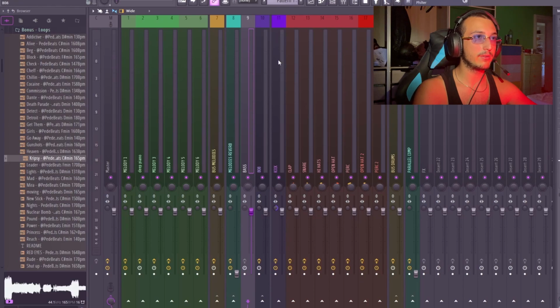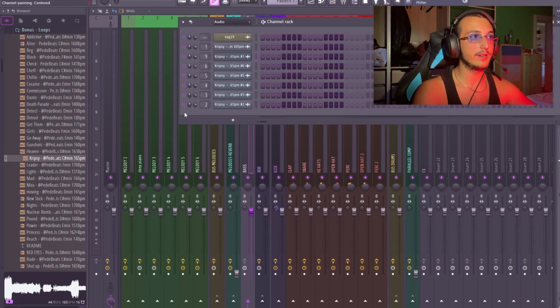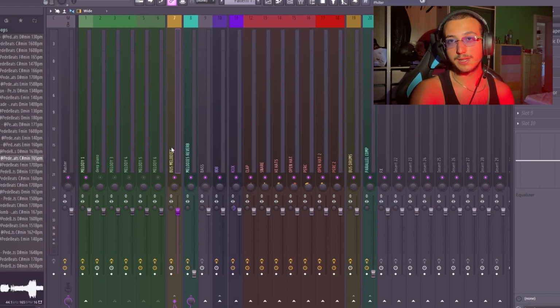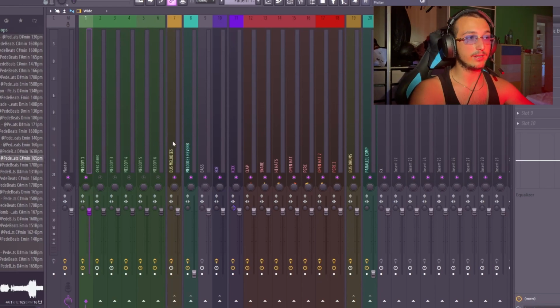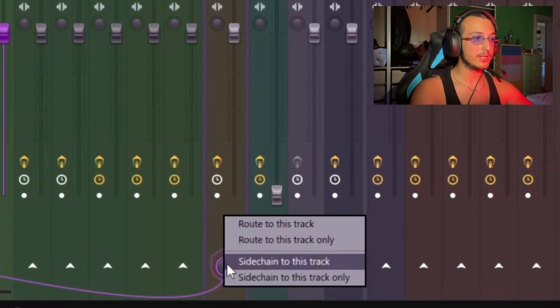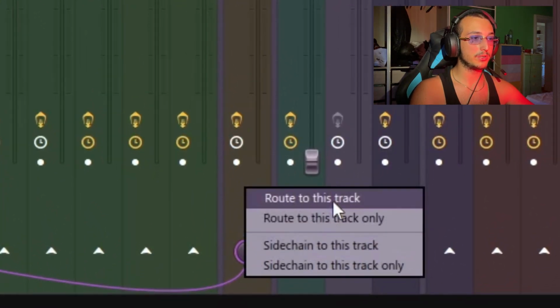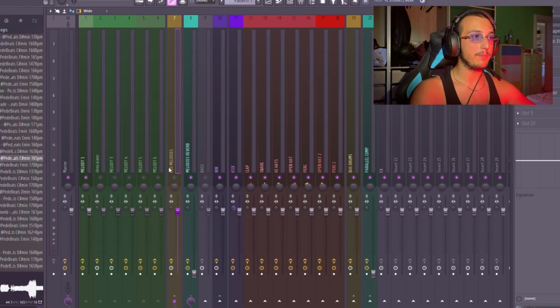Now I have all my tracks linked to a different mixer channel. If you want to apply some effects to all the melody elements, you will need to have an empty bus. You need to click on the channel that you want to link to the melody bus. Click on this arrow and select route to this track only. In this way, if I mute the melody bus, I will not hear anything.